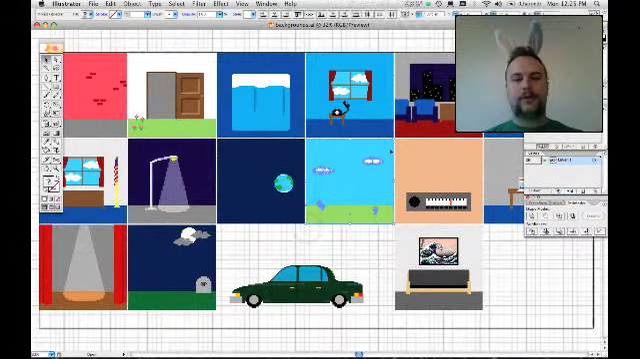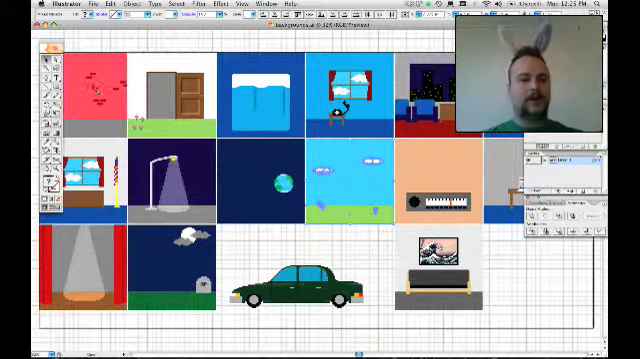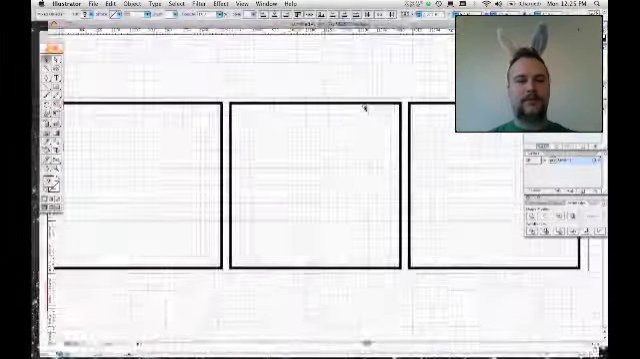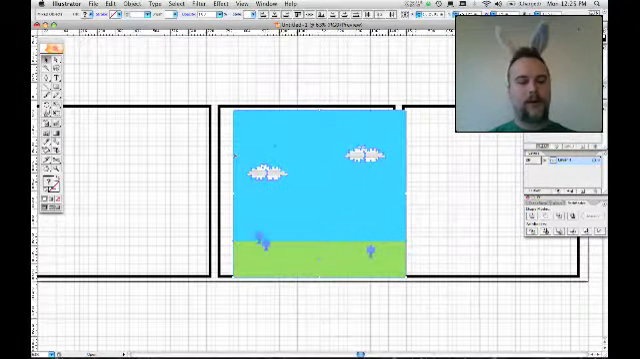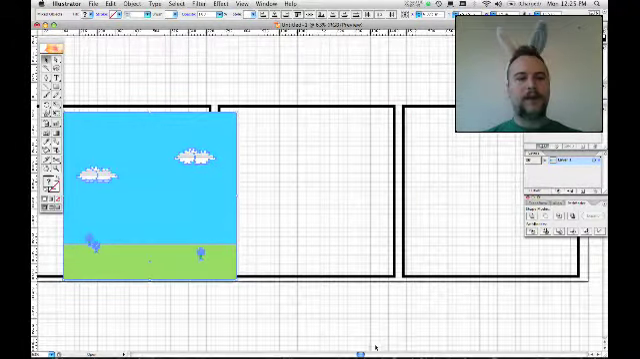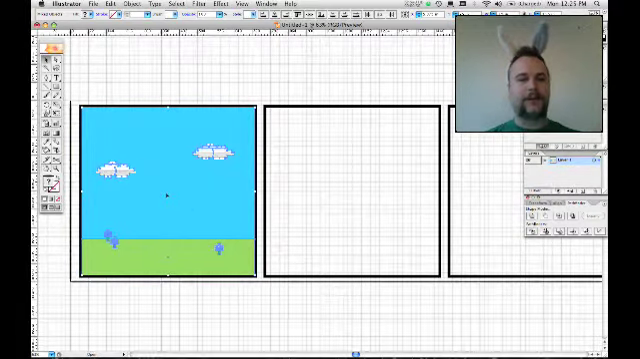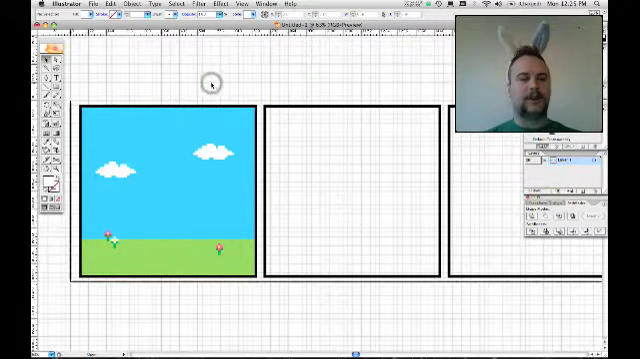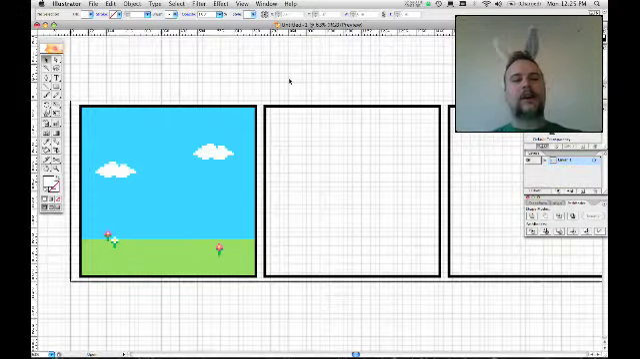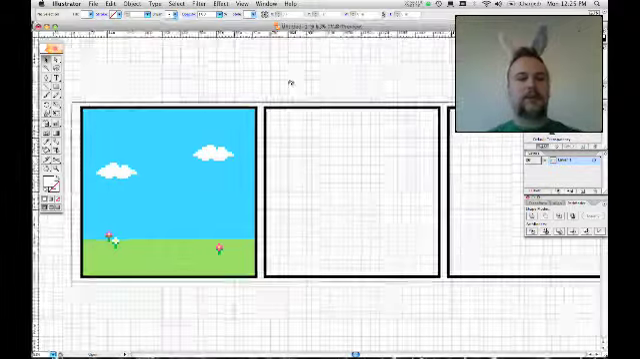So I'm going to go ahead and copy this outdoors background and paste it right into my first panel, just to make sure that everything's lined up right. As you can see, I have a grid set up, and everything in the comic snaps to that grid. That way I can very easily maintain the pixels without having to do a lot of fine-tuning. As long as everything's preset properly, it shouldn't be a problem.